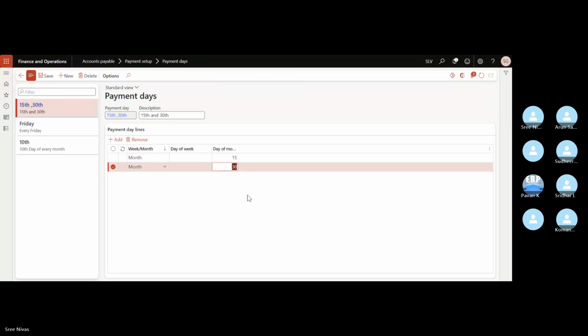So whenever we do the payment proposal, his payment will be done either on 15th or 30th. Again, it depends on the invoice date. So if we have received an invoice on 16th, his payment will be done on 30th itself. And if he is going to send an invoice post 30th, that means from 1st October to 14th October, his payment will be done on 15th. So this is a cycle that we are going to process.